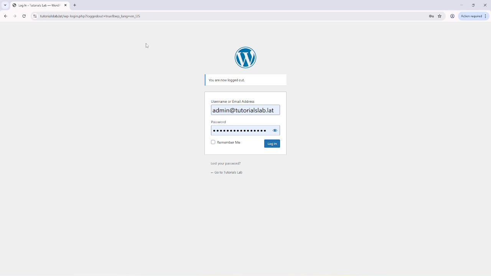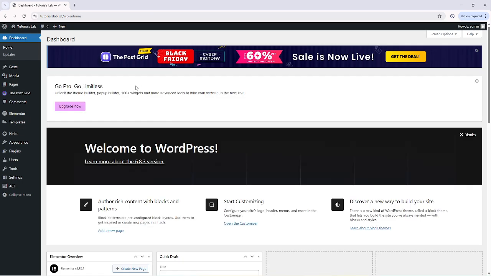Let's jump right in. First, go to your WordPress website and log in to the admin dashboard. This is where you'll manage all aspects of your site. Once you're logged in, click on Pages in the WordPress dashboard menu. Here you'll see all your existing pages.